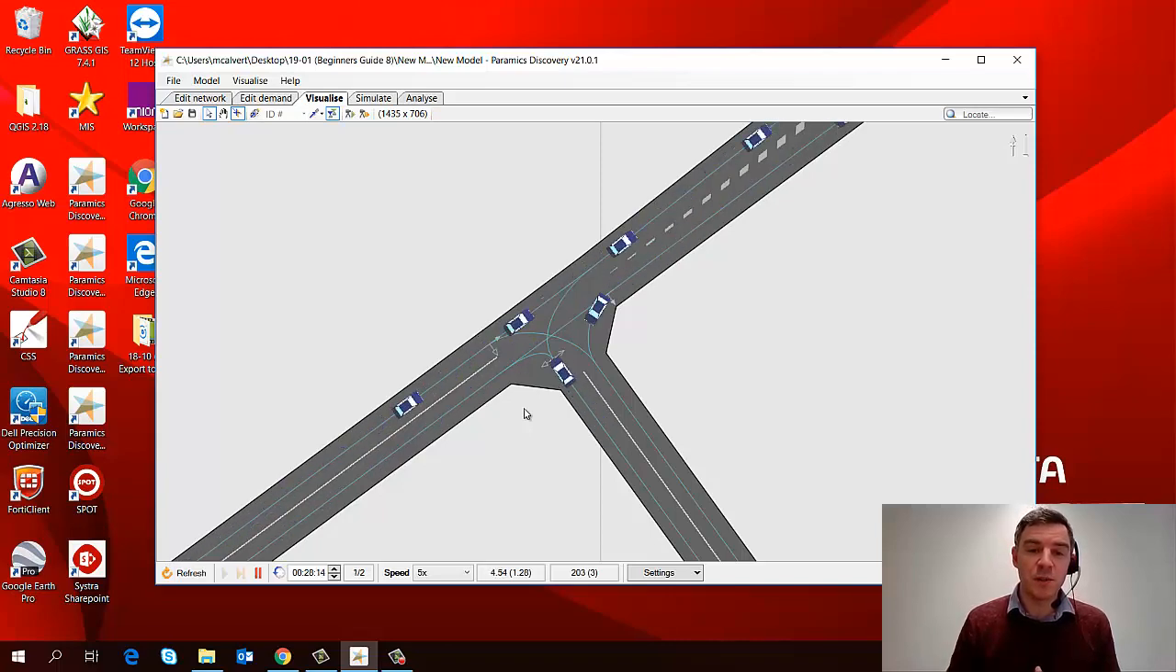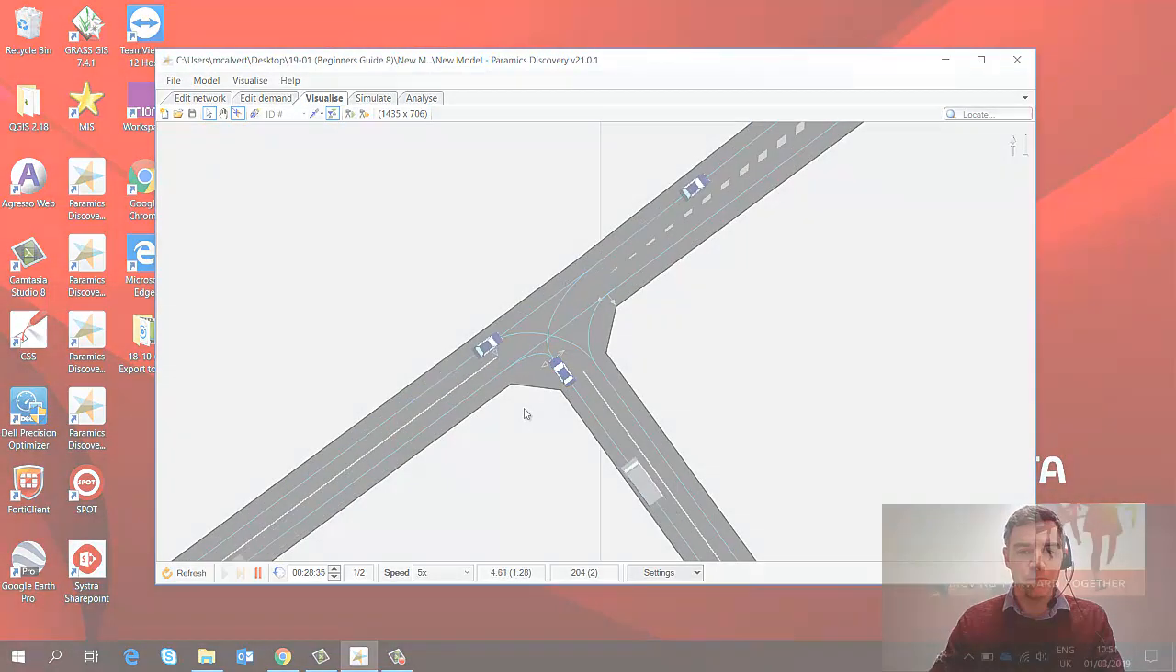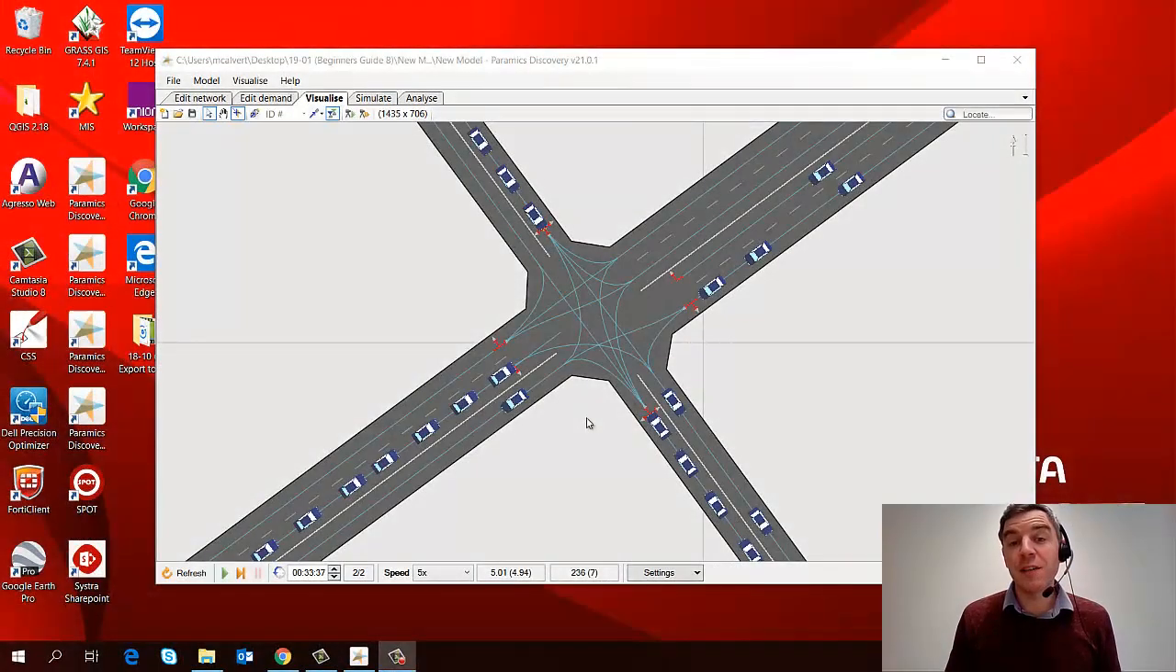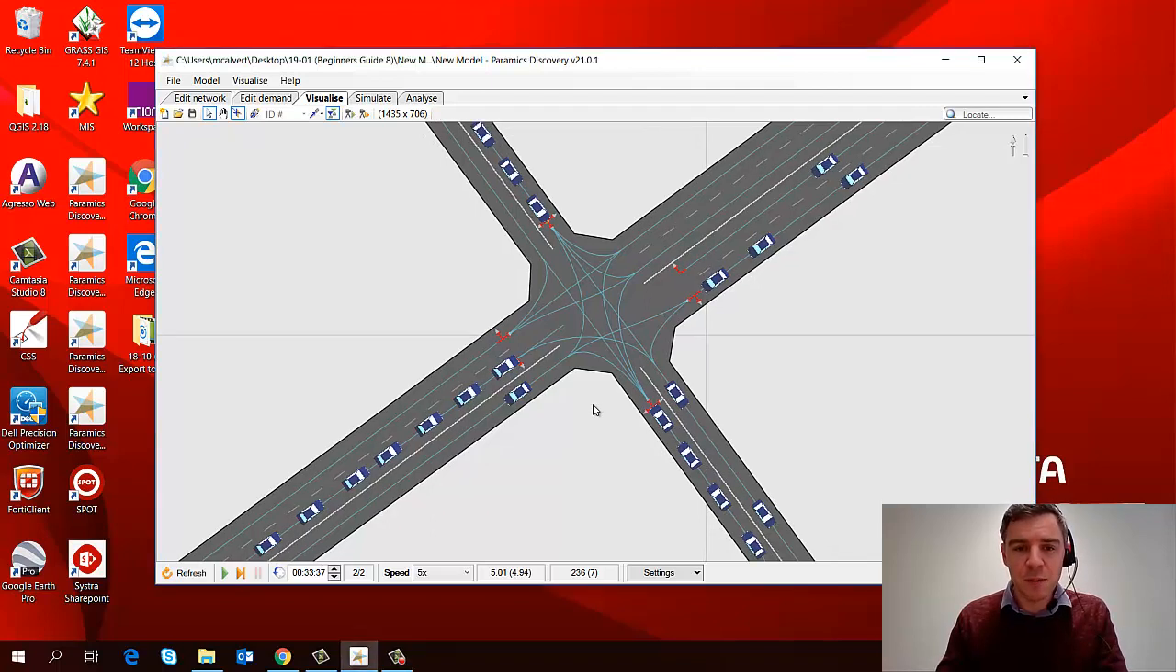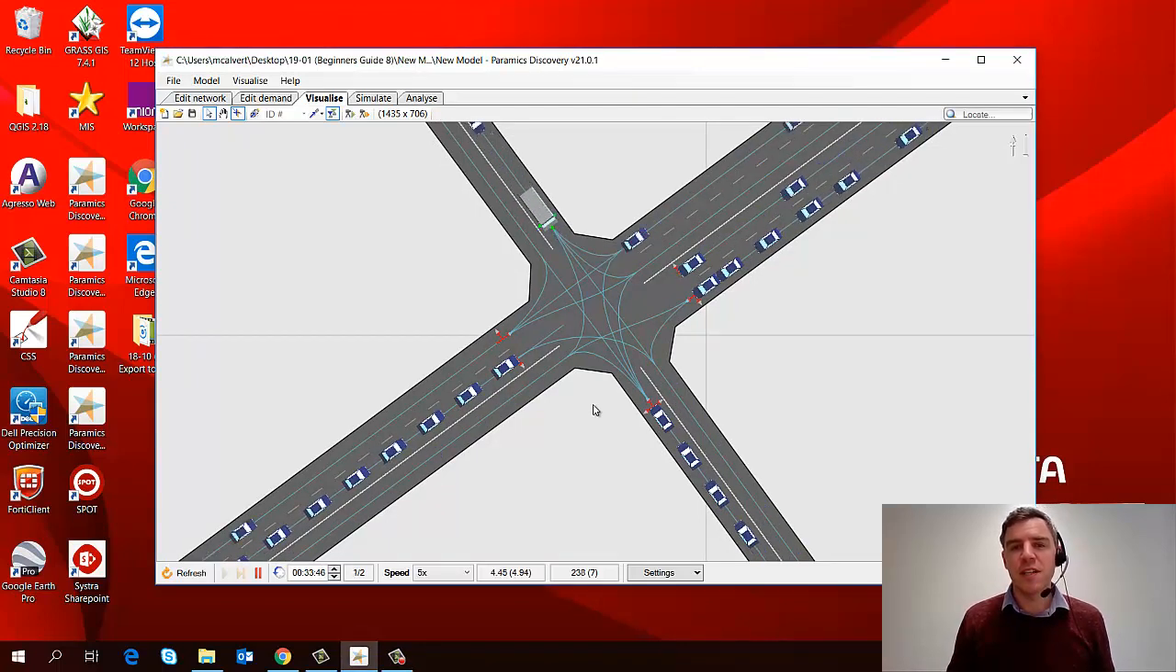My priority junction seems to be working pretty well. So let's go and have a look at the next one. This is the signal control junction that we developed in one of the previous episodes. And if I hit the space bar, I can start to see the traffic flowing through the junction.